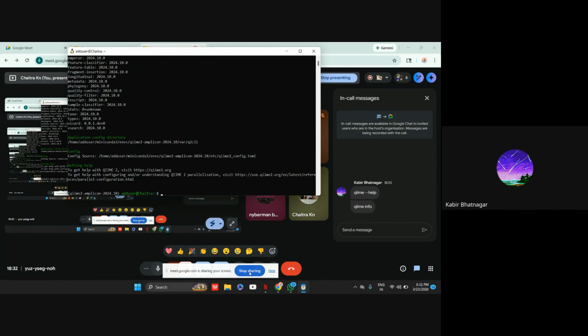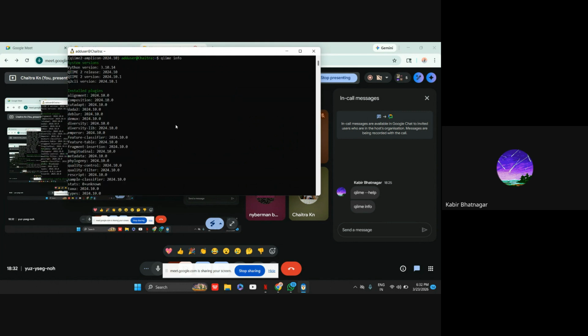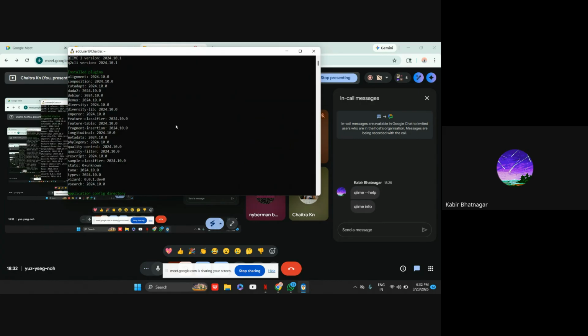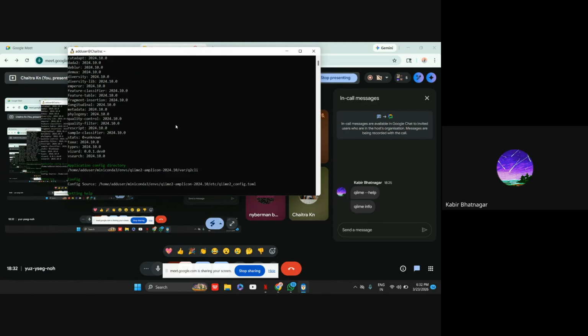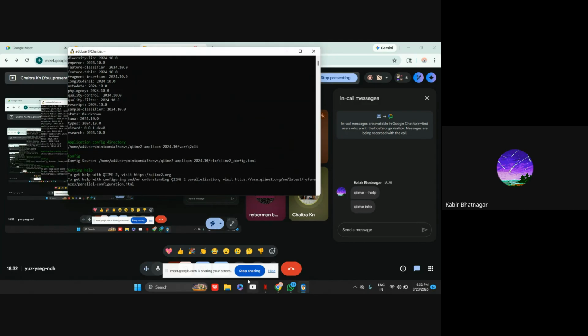Just go up a little. You can see the list of plugins that are there, whatever I mentioned. Yes, ma'am, here. So it is data, deblur, diversity, and then you have phylogeny. All of them, whichever I mentioned, have already been installed, so we will be using all of them collectively. Now you can stop sharing your screen. I'll present and move on to the next section.